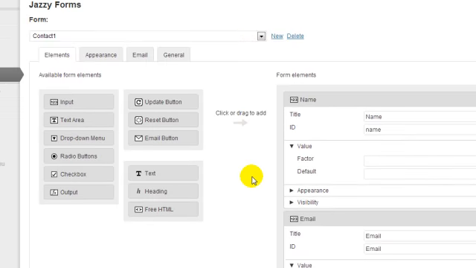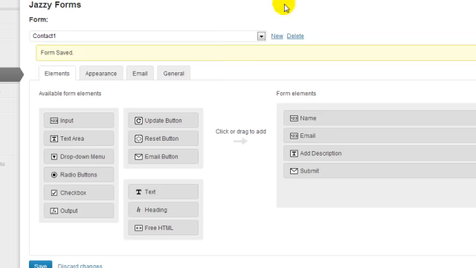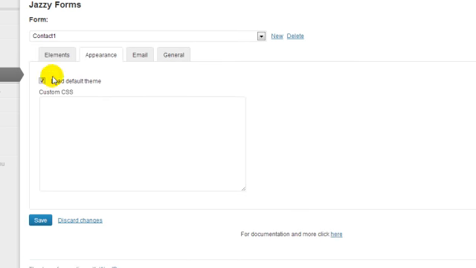Okay, good. So now that that's done, I'm going to click on save, because you want to make sure that you save it at all times and you don't want anything to happen. So we've got a name, an email, an add description, and a submit button. So now we can click on appearance. By default, we're just going to let it load the default theme. If you want to do custom CSS for advanced users, you can do that. In this case, we're going to leave it blank and checked.